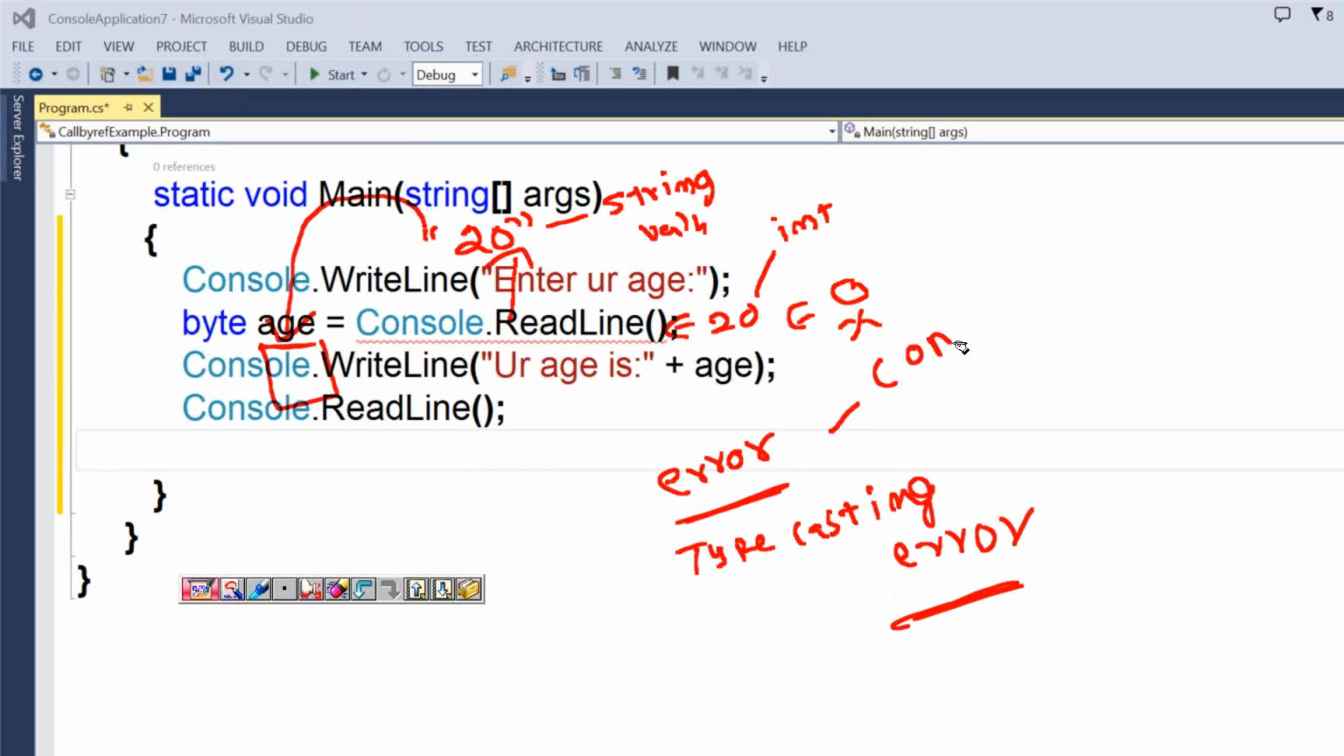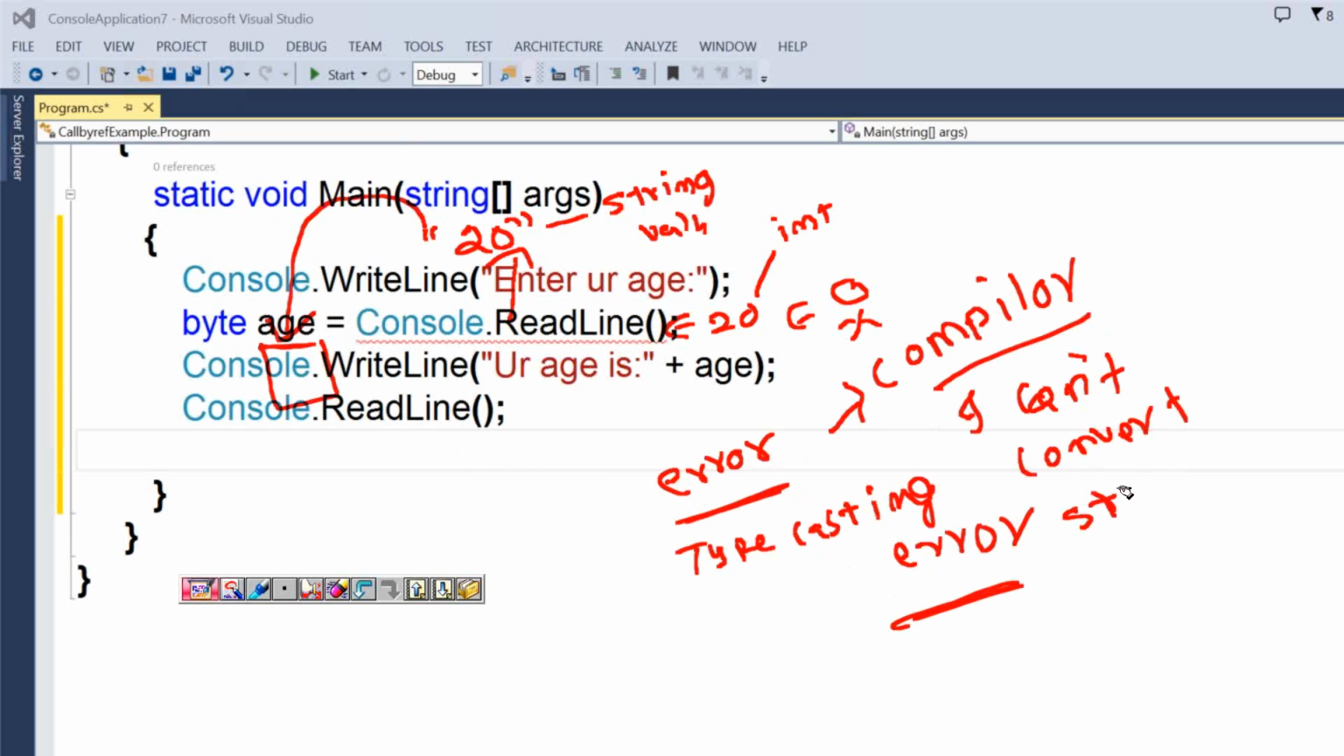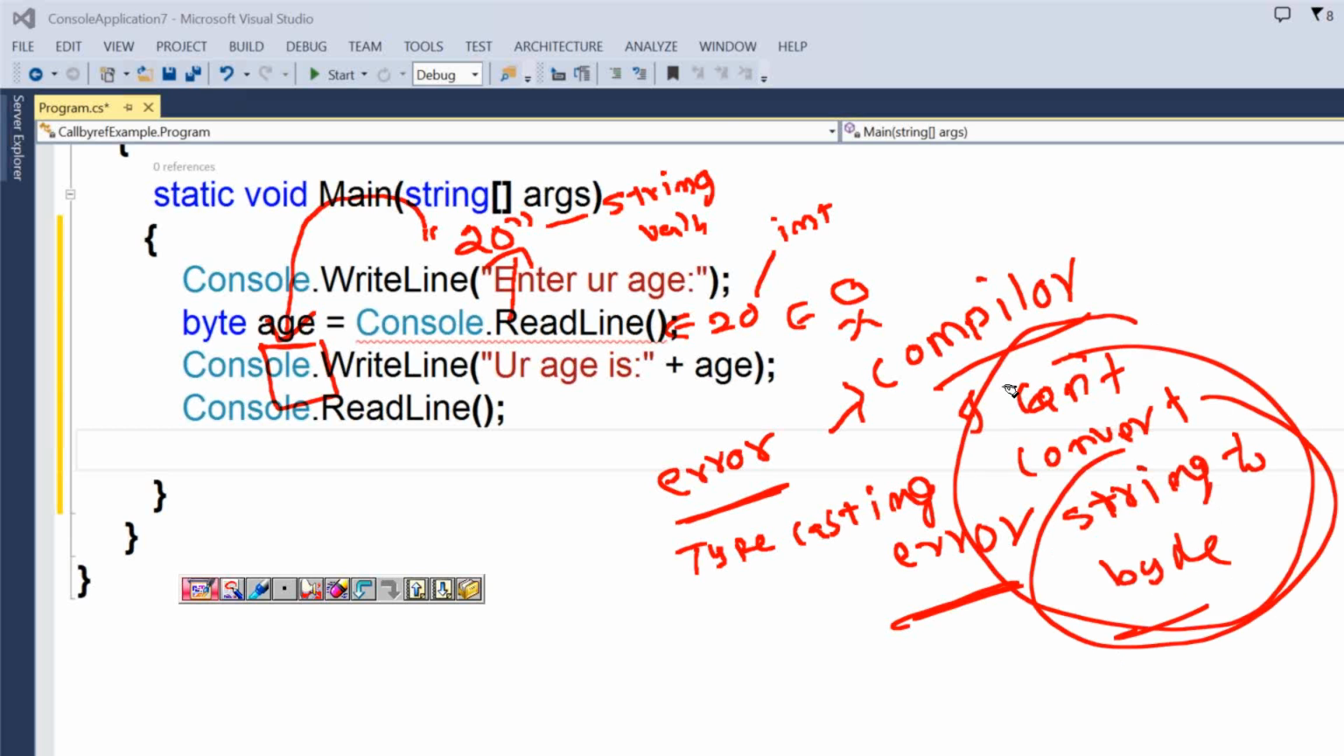Who will throw this error? Compiler. What is the compiler's problem? I cannot convert string to byte. Not byte to string, madam, string to byte. This is the message it will give you. You can observe. So compiler will say implicitly I cannot do this.